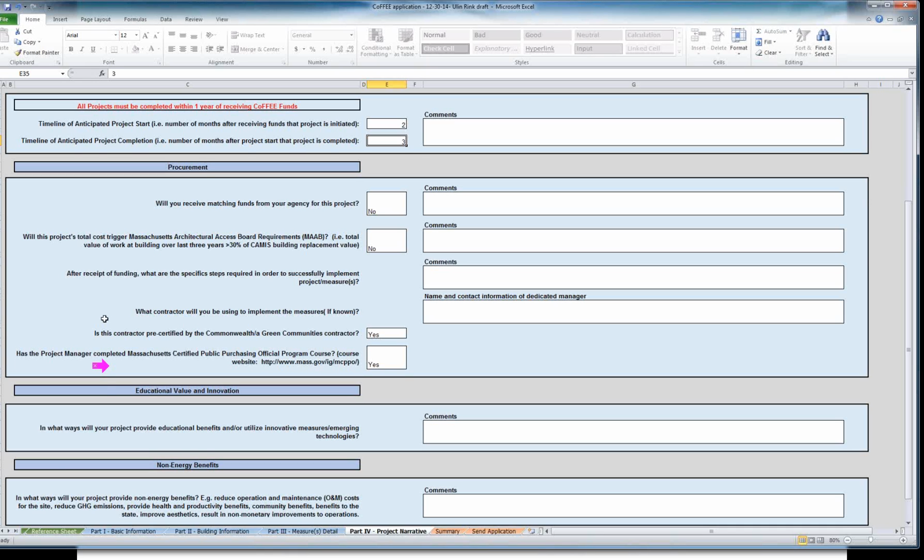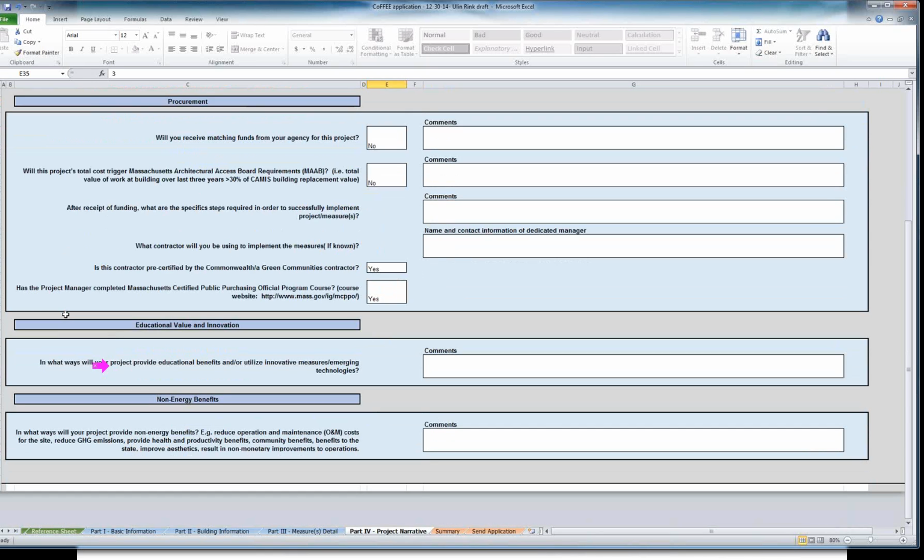As mentioned before, these are those two selection criteria that we talked about, the education value and innovation part, where you can put in all your comments. What type of educational benefits, or maybe you're using a new technology. You can put that information in the comments, or you can attach. Maybe you have the cut sheets, or a different description that you can't fit in the comment section, you can attach it to this application.